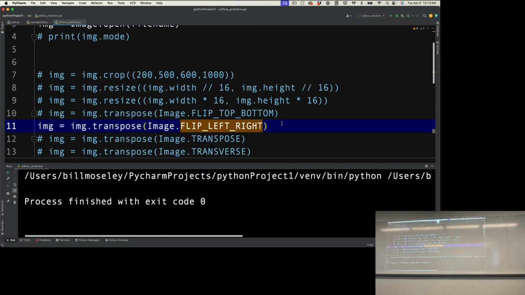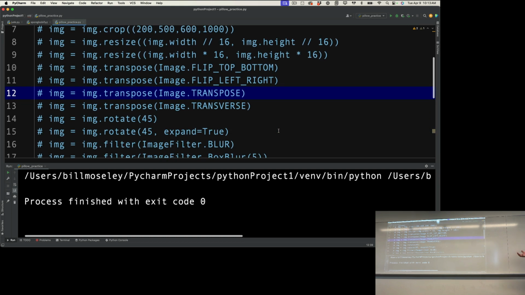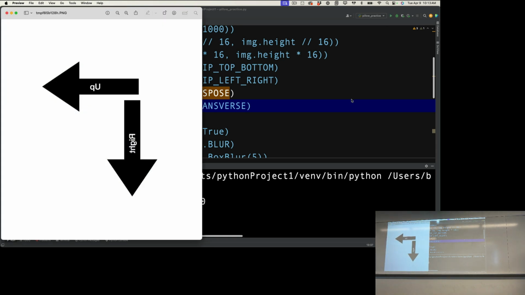Now these are the ones that maybe don't make as much sense. We have two called transpose and transverse. And untangling what happens when we do these is a little bit more tricky. Now, remember, this arrow used to point to the right, and this one used to point up. So we're swapping the right and down, and we're swapping up and left.